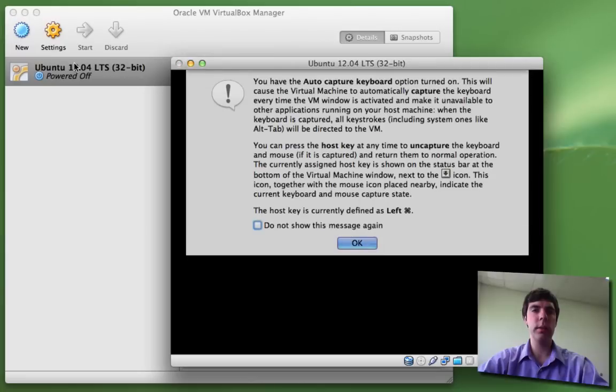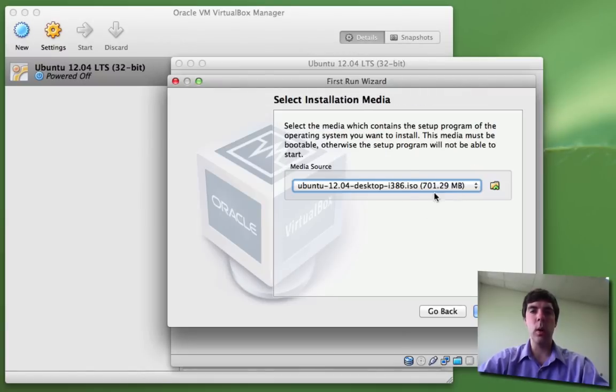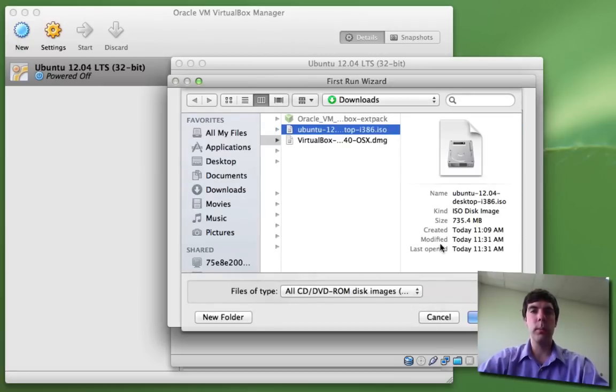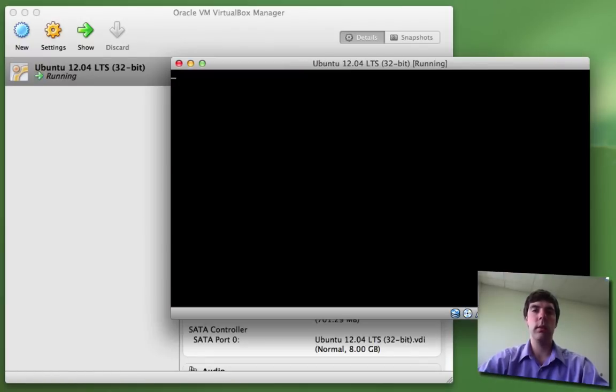I'll double click on this and it's letting me know that until the guest extensions are installed, things like the keyboard and mouse will be captured if I click inside this box, and in the case of Mac, I have to use the left command key to release that, so I'd be able to move the mouse outside the box. Okay, and it's going to ask me what ISO I want to use. So I've selected here the Ubuntu ISO I downloaded, and here it goes.